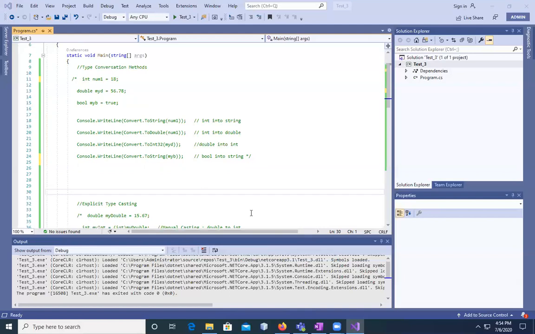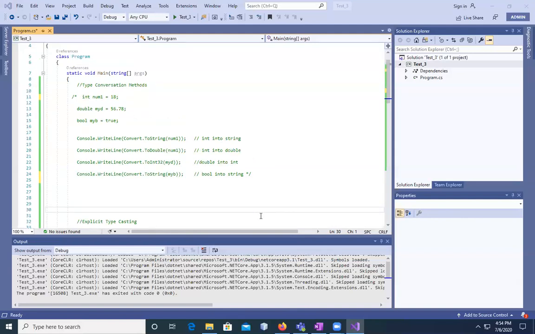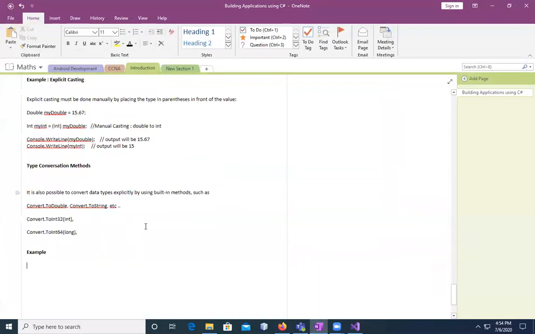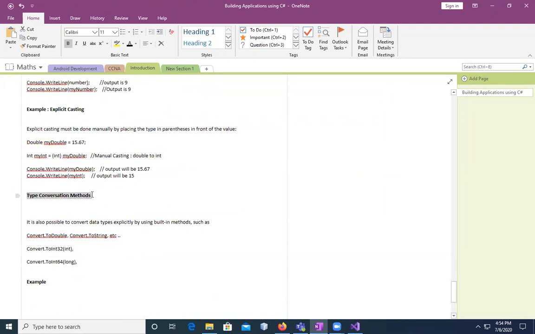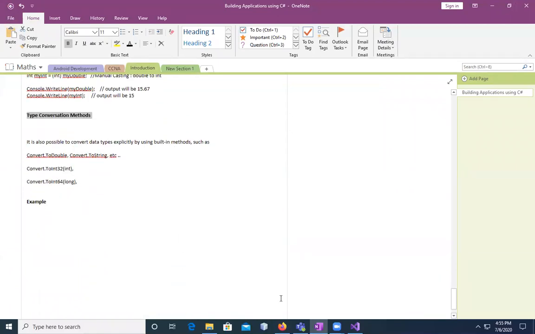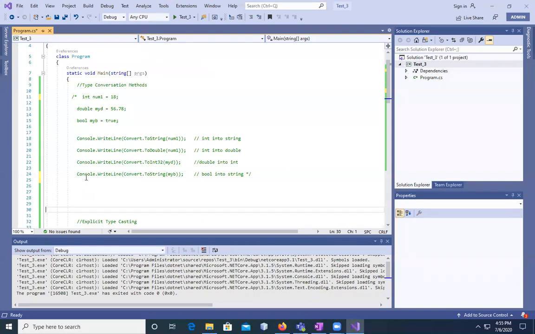All right, so this was about typecasting. There are two types, implicit and explicit. I have given you the example of both. You know what's explicit and what's implicit. Then I told you about type conversion methods. We can even have the pre-built or inbuilt methods such as Convert.ToDouble, with the help of which we can directly convert to the data types based on their variables, okay? And I have given you the examples also. This was all about typecasting. If you have any questions, you can ask me. Everything's clear?